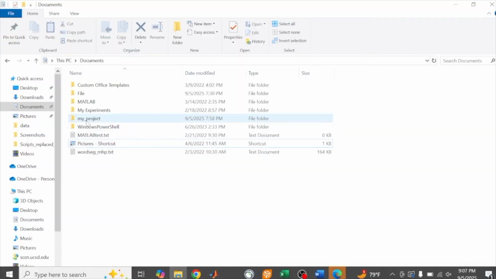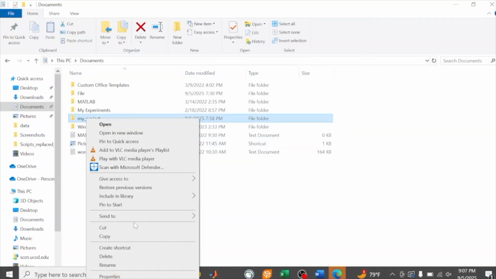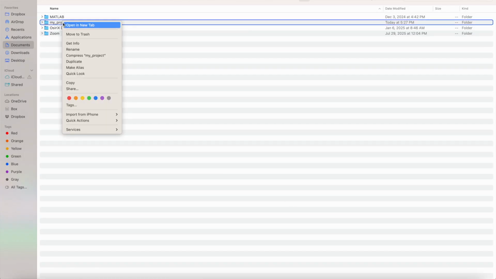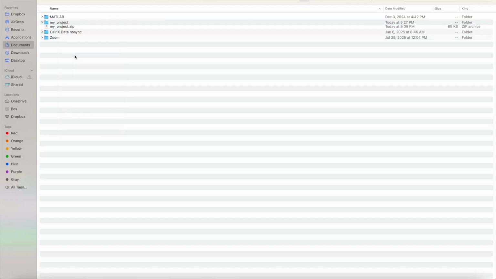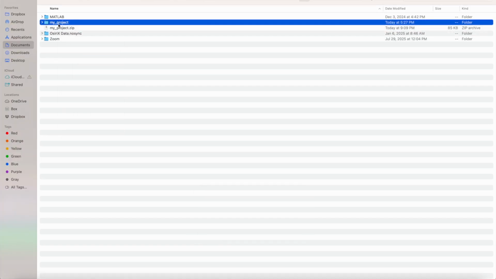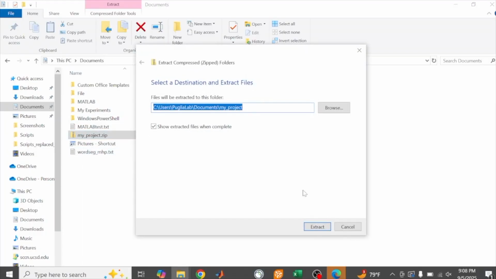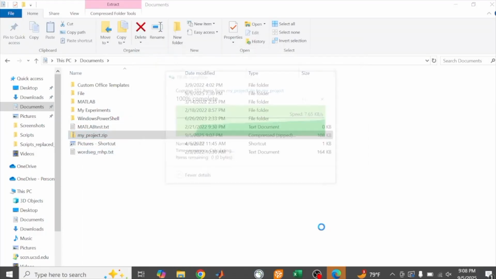To create a zip file on Windows, right-click the file or folder, then choose Send to Compressed Zipped Folder. On a Mac, right-click or control-click the file or folder and select Compress. To open a zip, just double-click it on a Mac, or on Windows, double-click and drag the contents to where you want them, or right-click and choose Extract All.